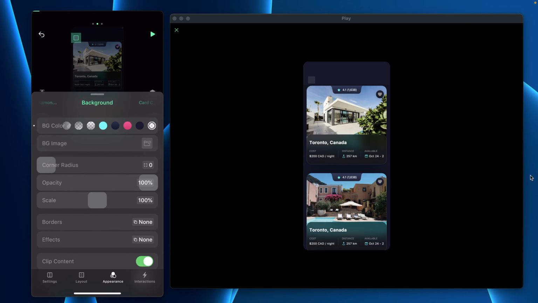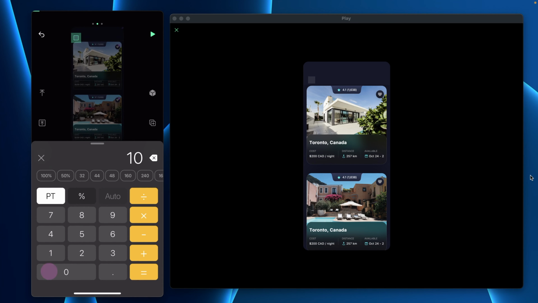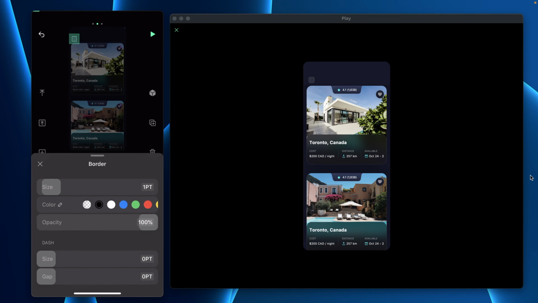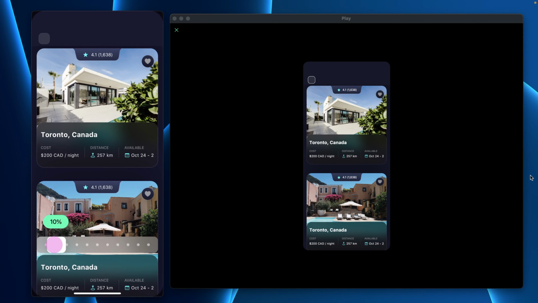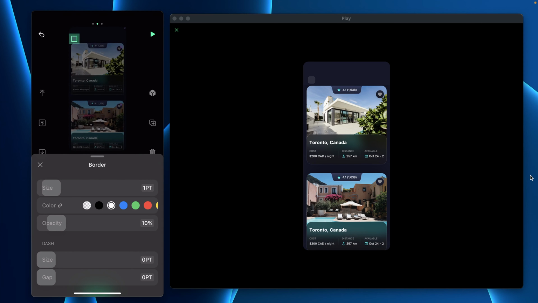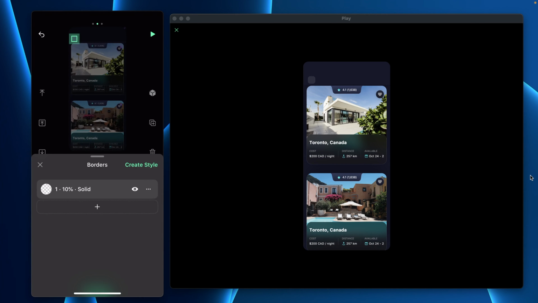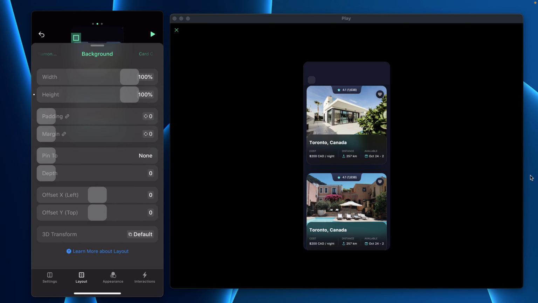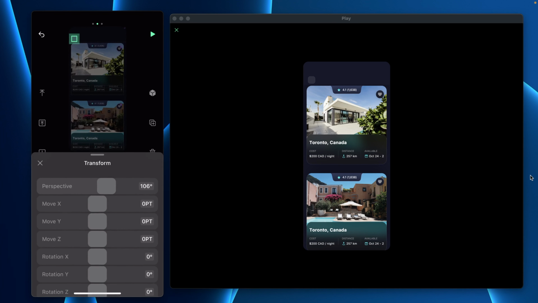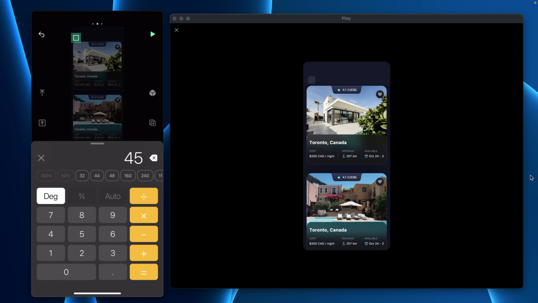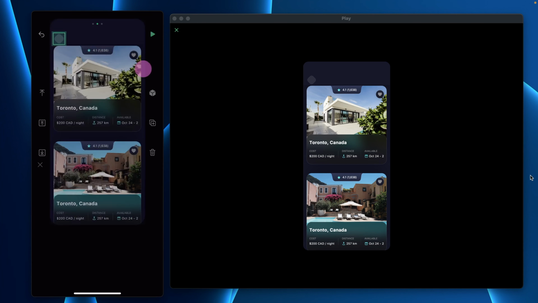Right below, add a corner radius of 10. And in borders, I will add a 1 point white at 10%. The UI will look like this. So to turn it, in Layout, 3D Transform, I will go to Rotation Z and set this value to 45 degrees.